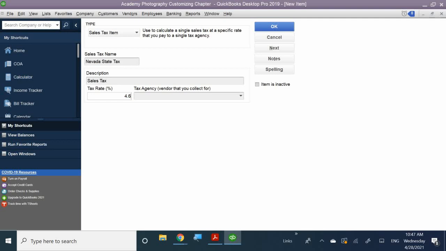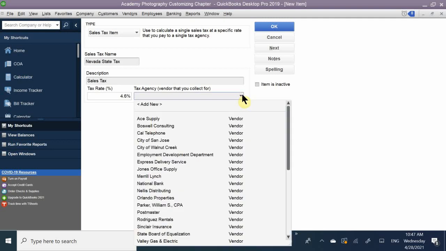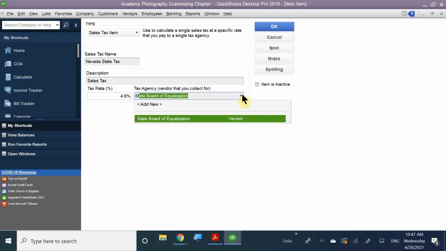All right. And then, of course, like we've mentioned before, the one thing you have to do when you're doing this is set up how you are going to be paying this agency. In this case, you need to set that up in your vendors prior, unless you want to do a quick add. But again, you have to look up what actual agency you are going to be paying. So in this case, I'm just going to use the example in the book, since I don't know what agency I actually pay for Nevada. So I'm just going to use the State Board of Equalization, okay?